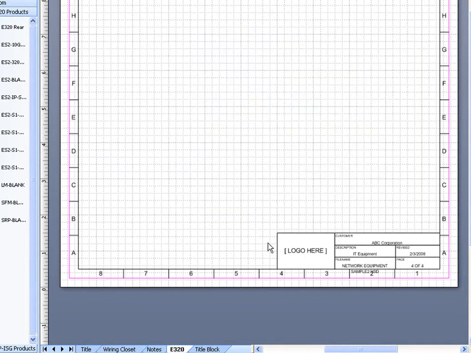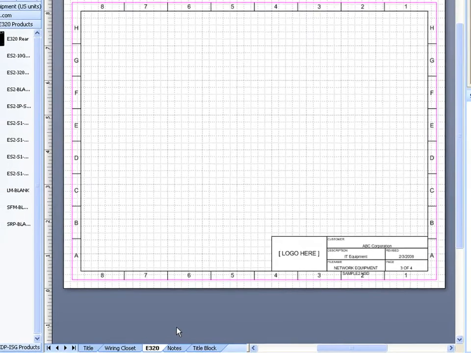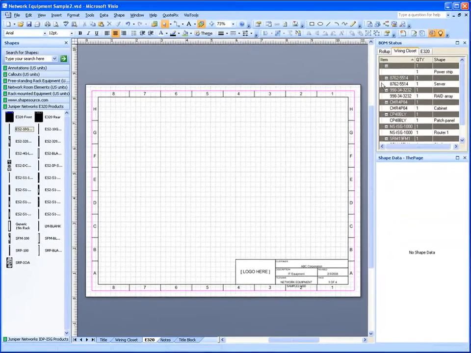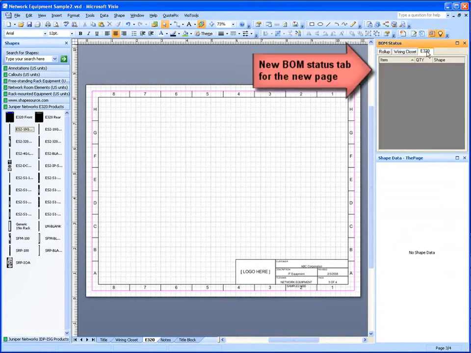Visio places the new page tab at the bottom of the drawing window, but it may not be in the sequence you want. For example, drag the tab to place it after Wiring Closet. Note that the BOM status window shows the new page E320 to display parts added here.